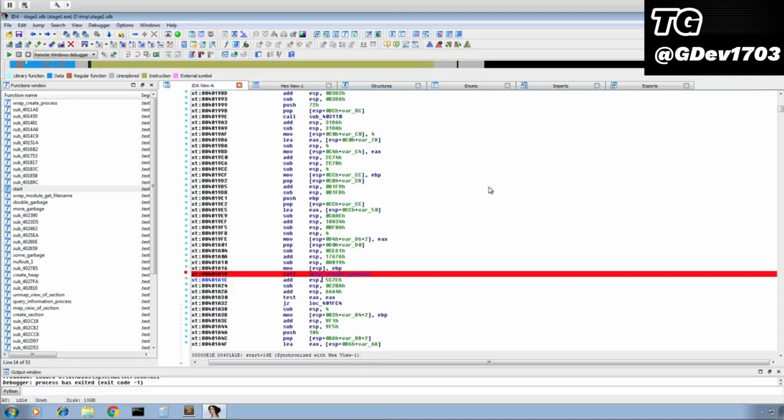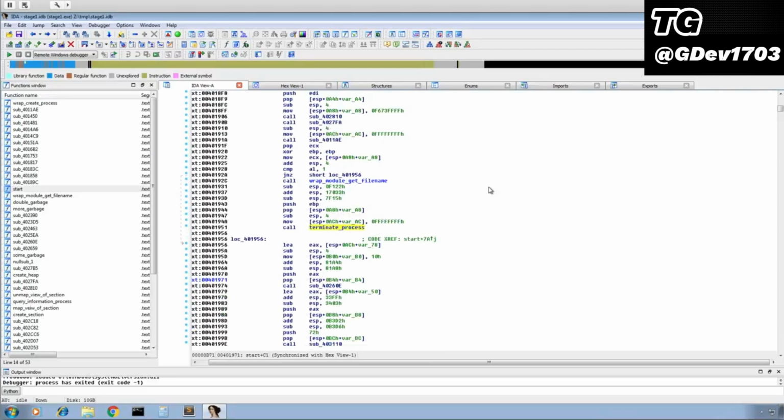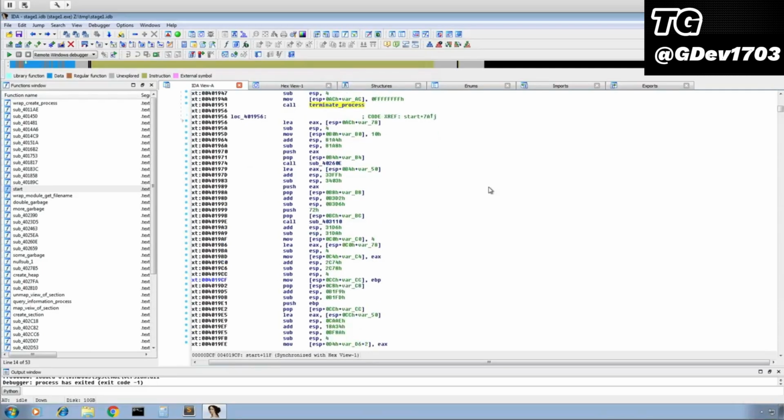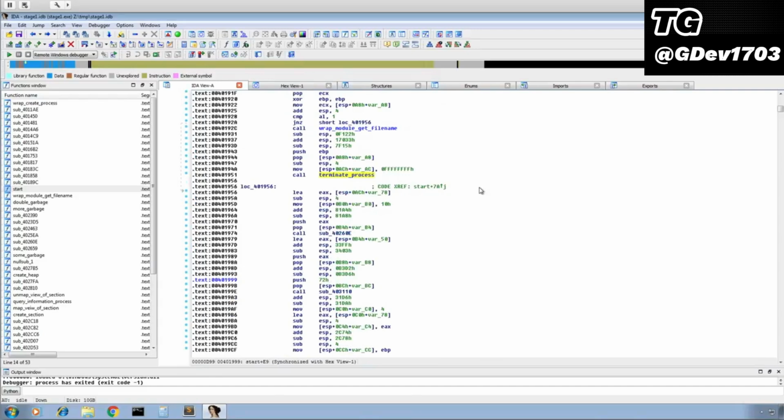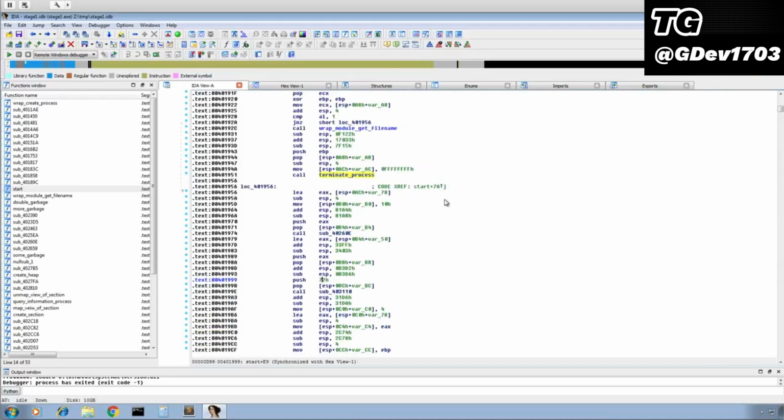We've loaded it up, and as you can see, because this is more of a walkthrough than a live tutorial, I've already done a bit of analysis. I've already put in some labels and put in some breakpoints. But I really hate it when people skip steps.